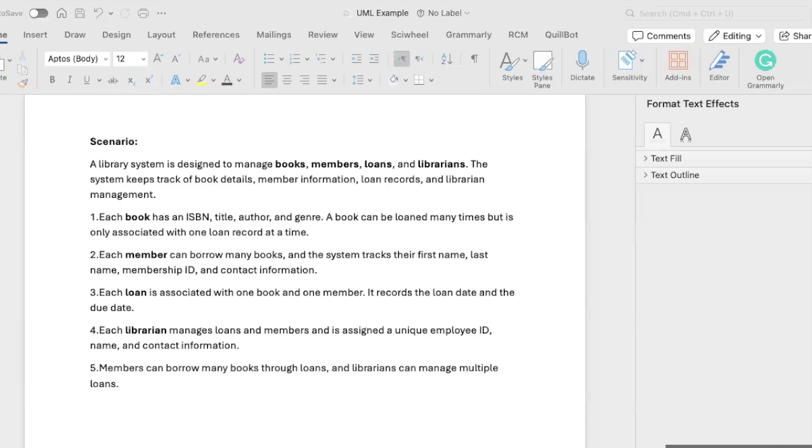That's the member ID. First name, last name, contact info. First, last, contact.